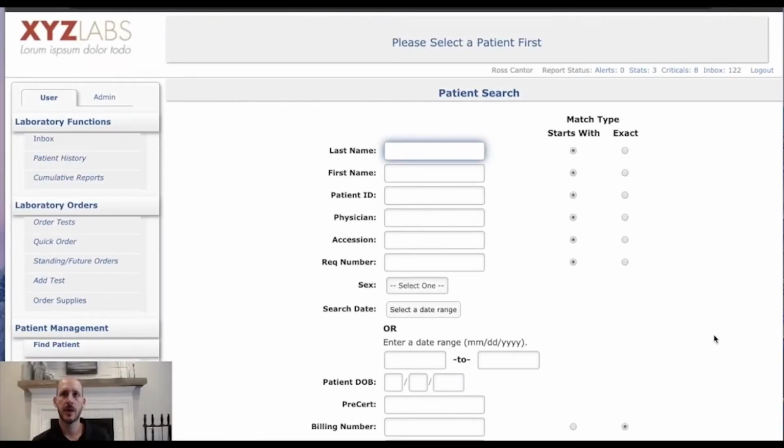Hi, Ross Cantor here to talk to you today about Lifepoint's insurance eligibility verification tool for orders within our web provider portal. With our eligibility tool, you can now check coverages for 93% of the insured population with access to over 700 health plans. Let's talk about how this works and review our order entry process.